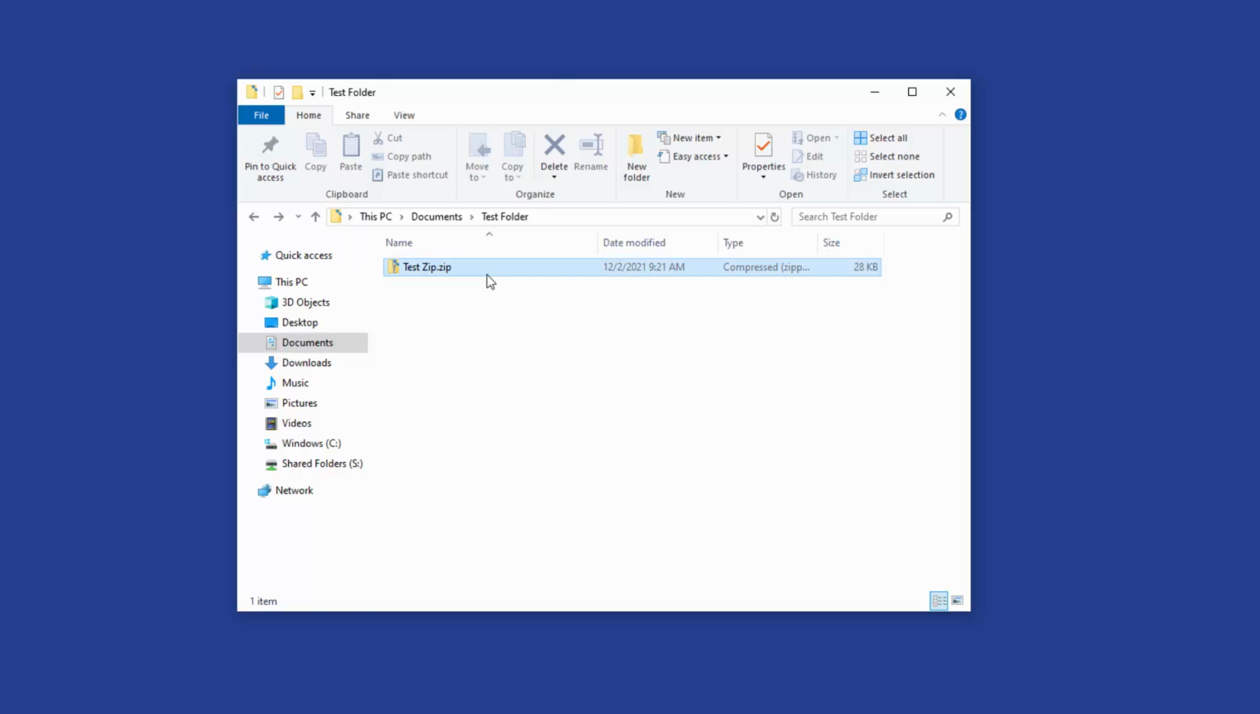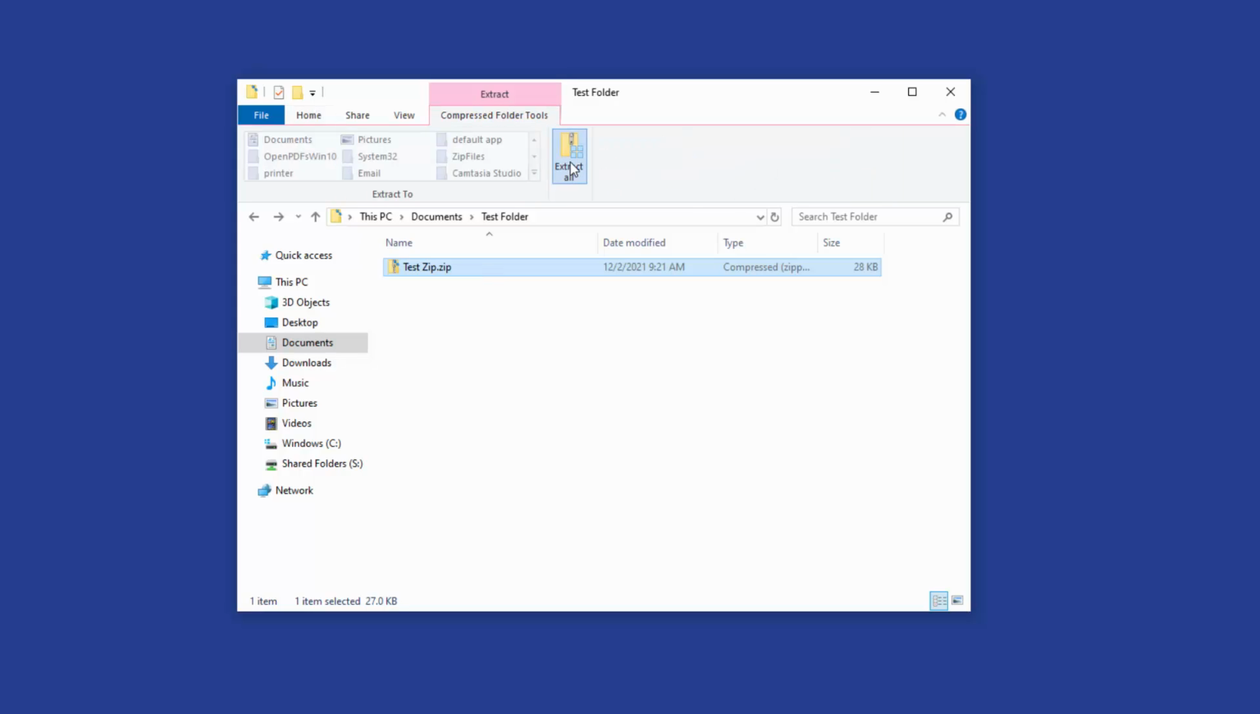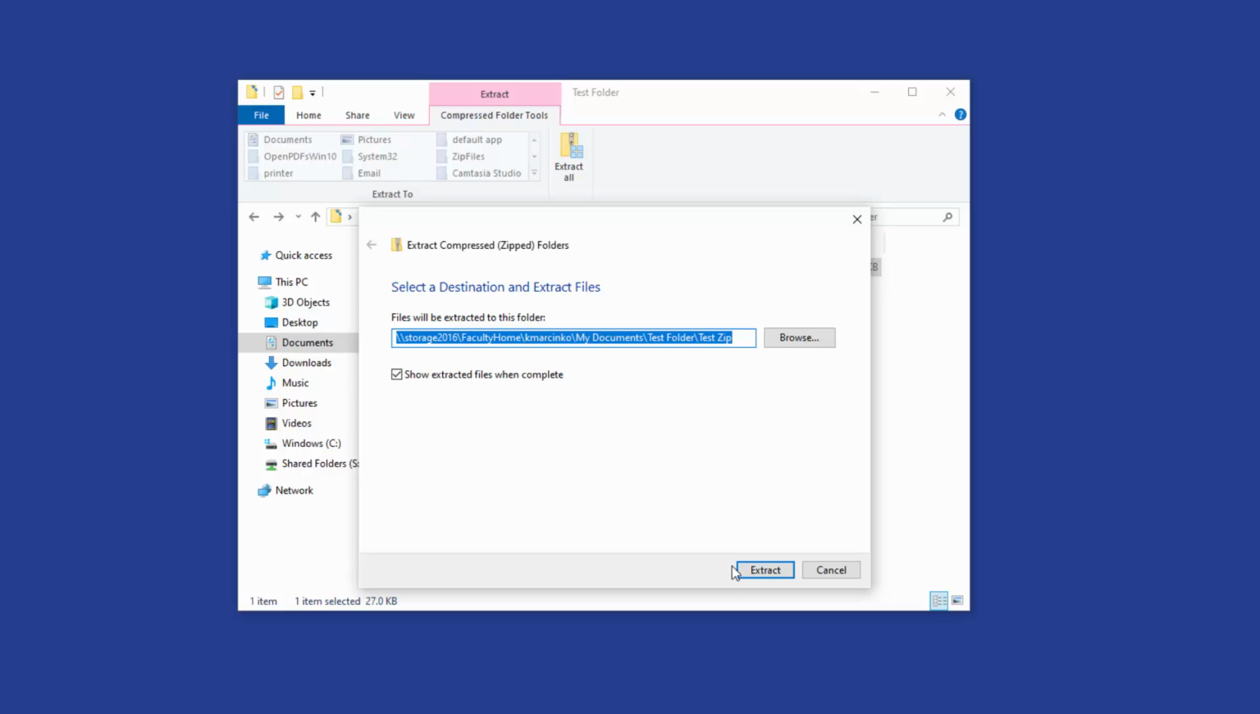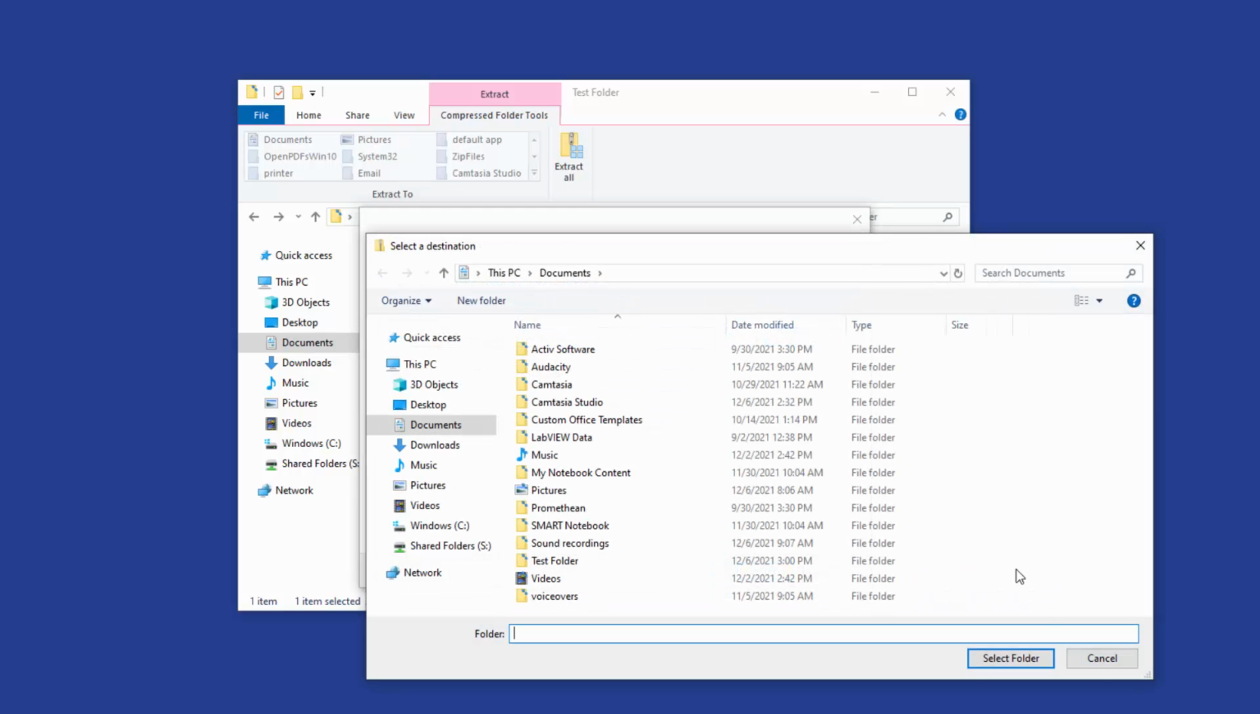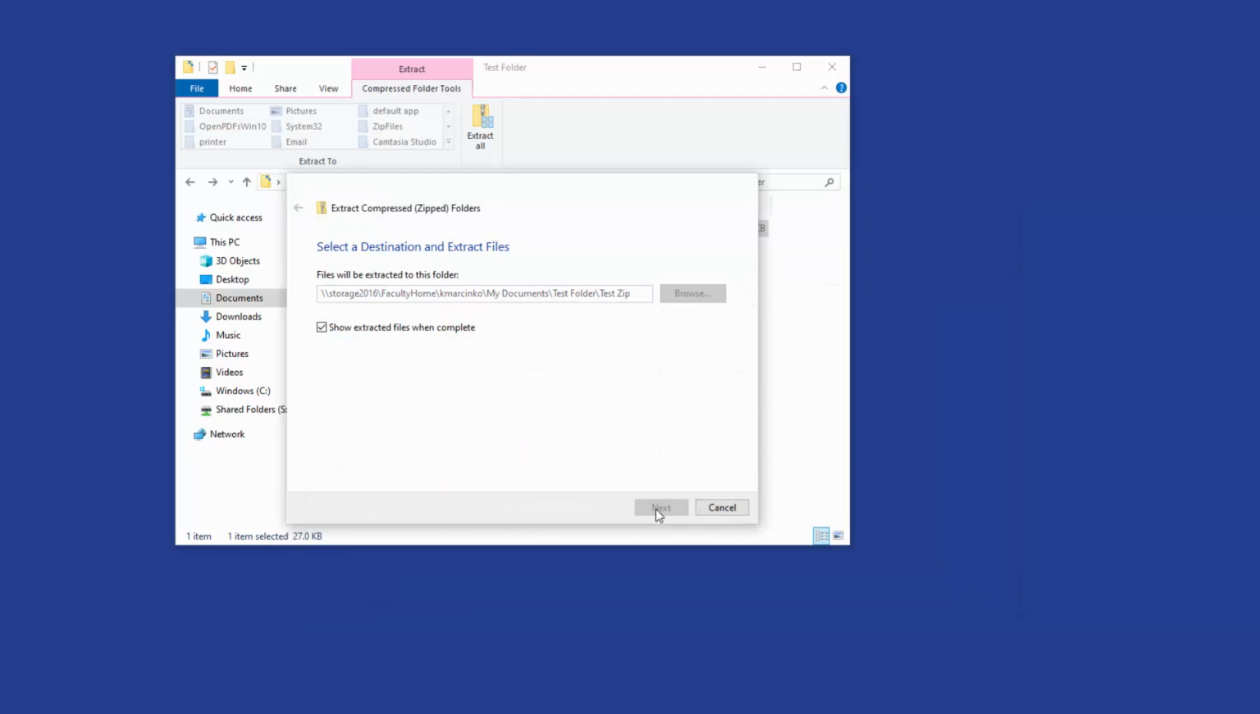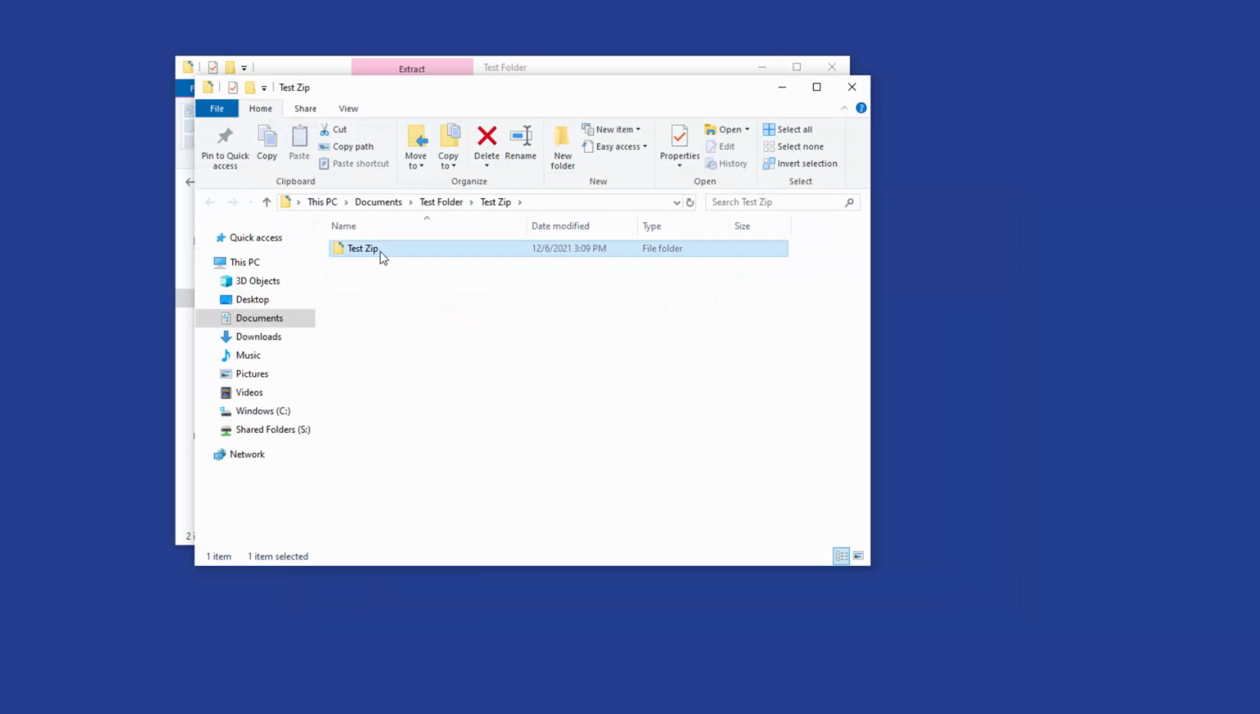Select the zip file, then click the Extract tab in the ribbon. Click Extract All. Click Extract. Optionally, click the Browse button to manually select the location you want to extract to. A new window will open with the contents of your zip file.